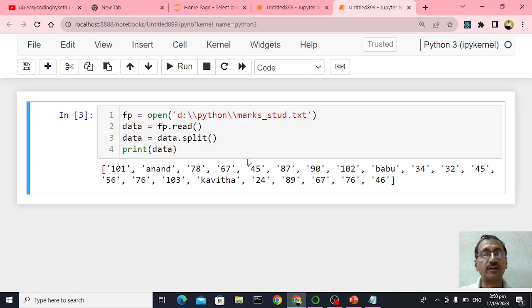When we split, it created a list, and it has assigned every item, the roll number, name, marks, everything, as a separate element of the list. But actually internally the file contains it like this. The data which we read will have the new line character also.